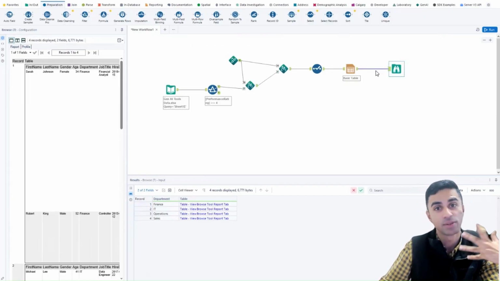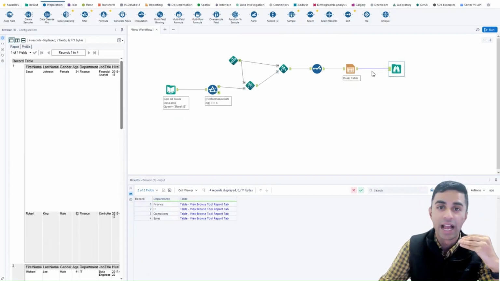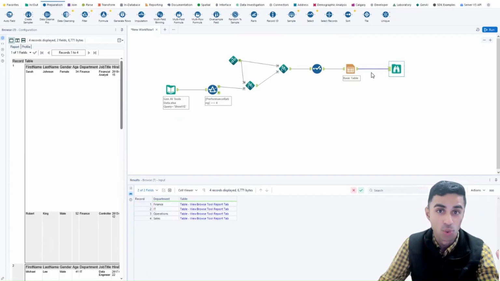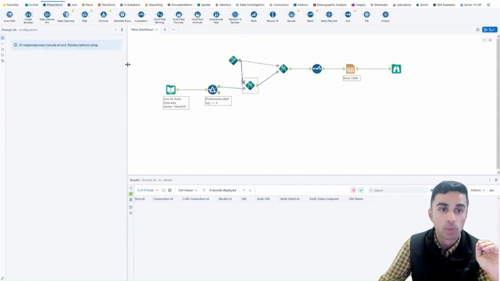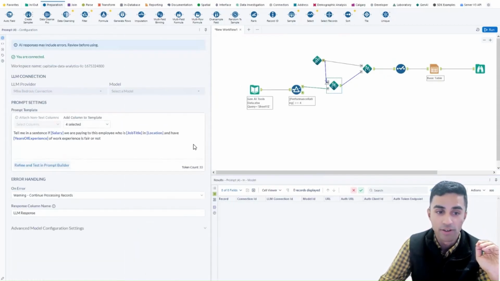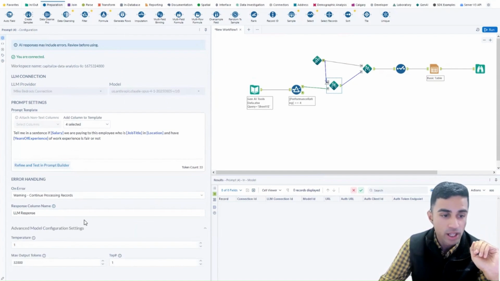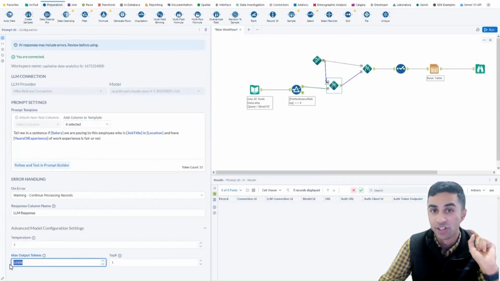Now, how do we control it? That's where some best practices come to mind, right? And a really cool thing about the GenAI tools is that Alteryx, in the default configuration, has a specific number of maximum output tokens that you can use, right? So if I go in here, it's going to tell you that maximum output tokens is 32,000, okay? So keep that in mind.